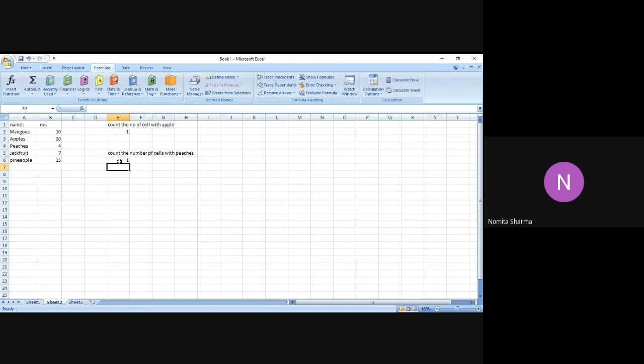Let's do the other question. I say count, that you will do now. Count the number of apple, and I've just written in short form, and peaches given in the sheet. So can you do that on your own?